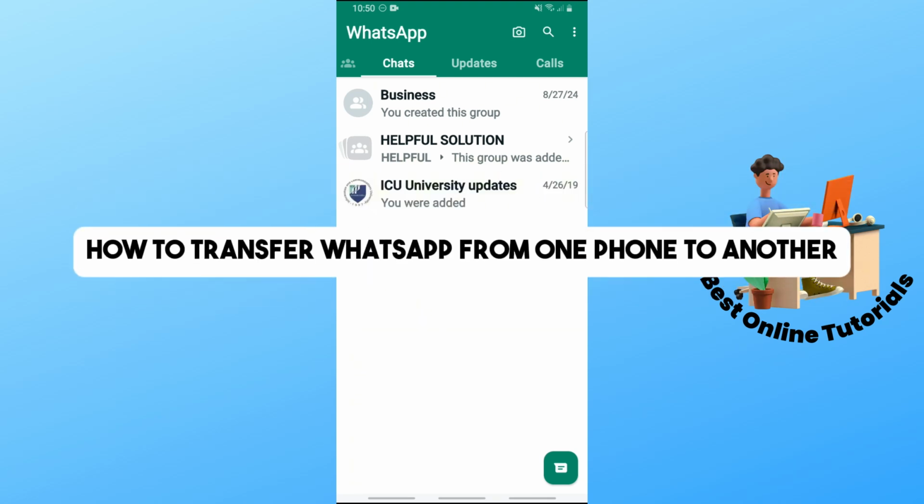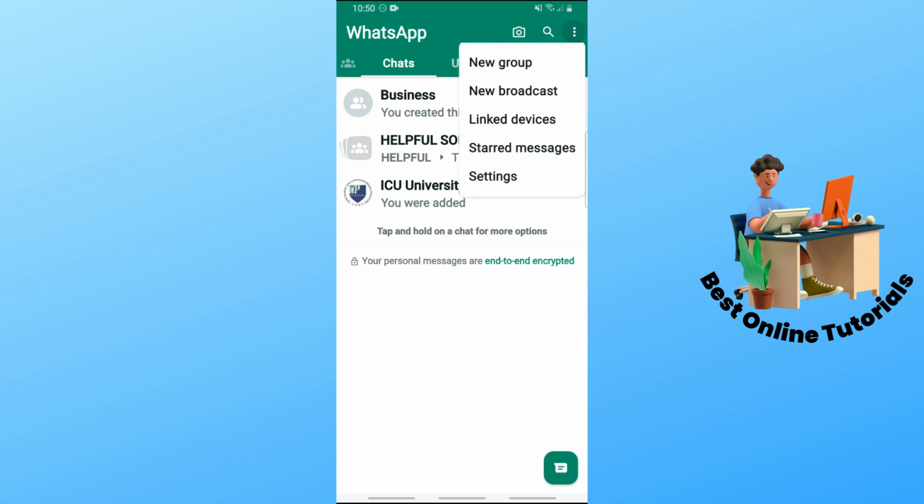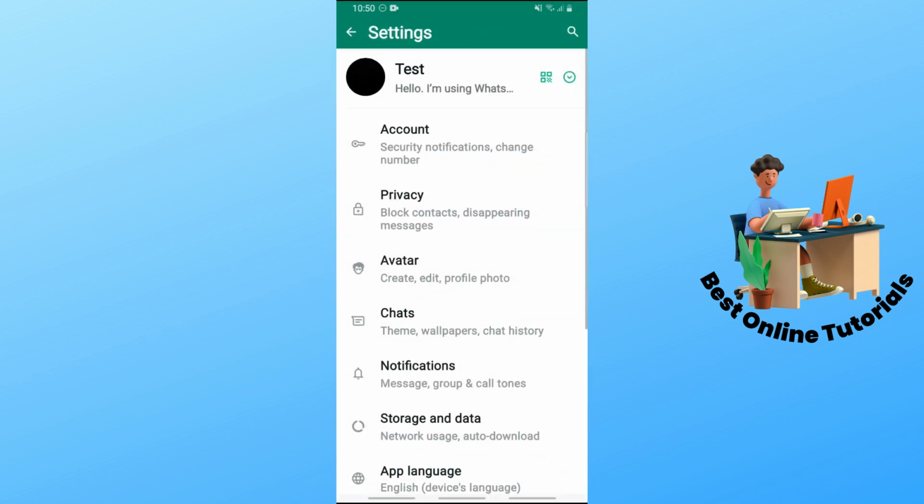This is how to transfer WhatsApp from one phone to another. So first thing that you will do is open up your WhatsApp, and now from here tap on the three dots at the top right corner of the screen, and then just simply go to settings, and after that just simply go to chats over here.